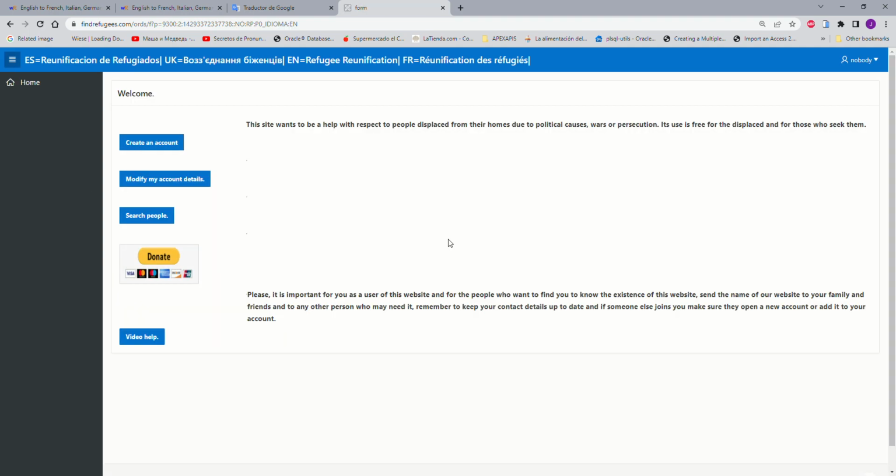So the next screen that we see is the main screen, where we can choose any of the three main tasks that we can do in this website. We can create an account, modify the data of the account that I created, or search people. We begin with the beginning, create an account.